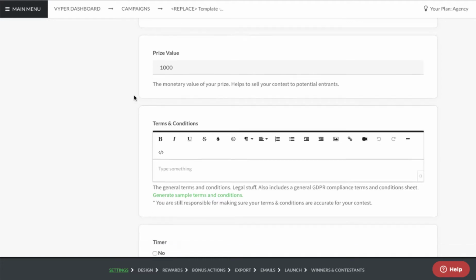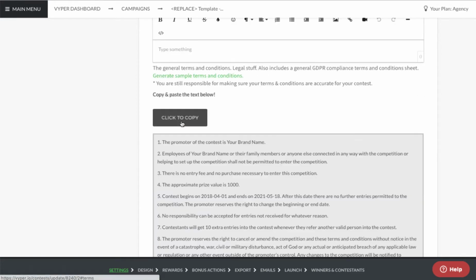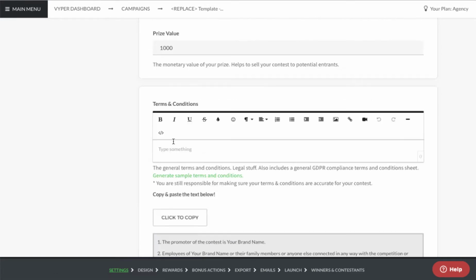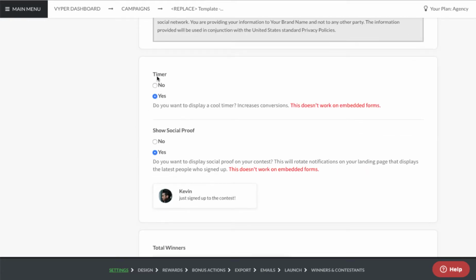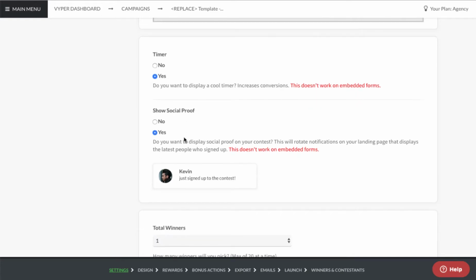Make sure you add your prize value before you generate your terms and conditions, which you can copy and then paste in there. The other thing is you want to decide whether you want to have a timer or not, and then also if you want to have social proof. Social proof is really good because it creates a fear of missing out on entering or winning the contest. As people are on the page, you'll see people entering.